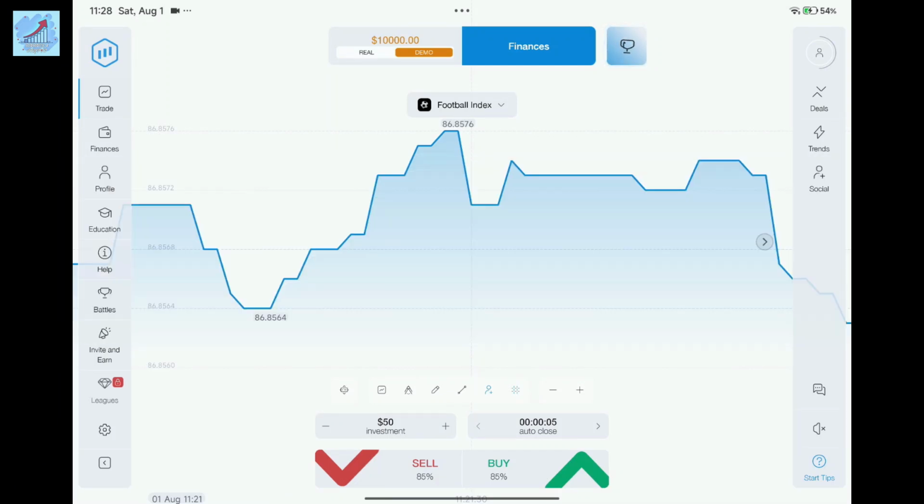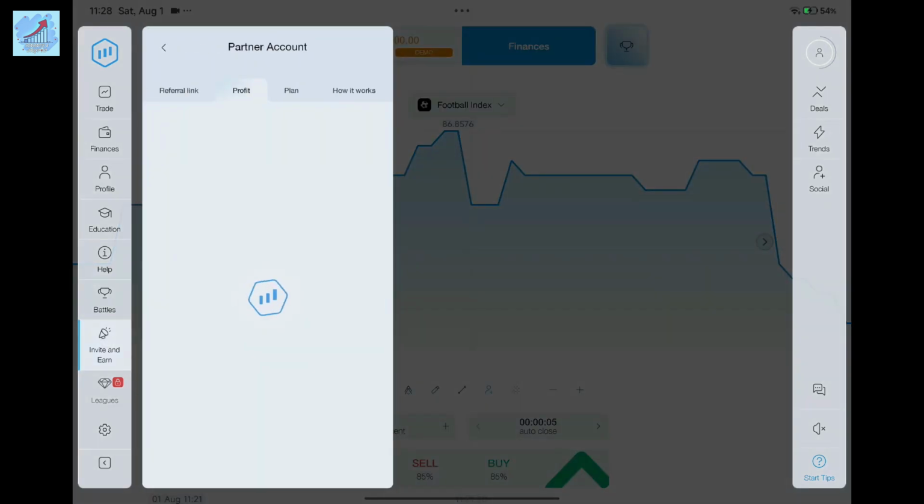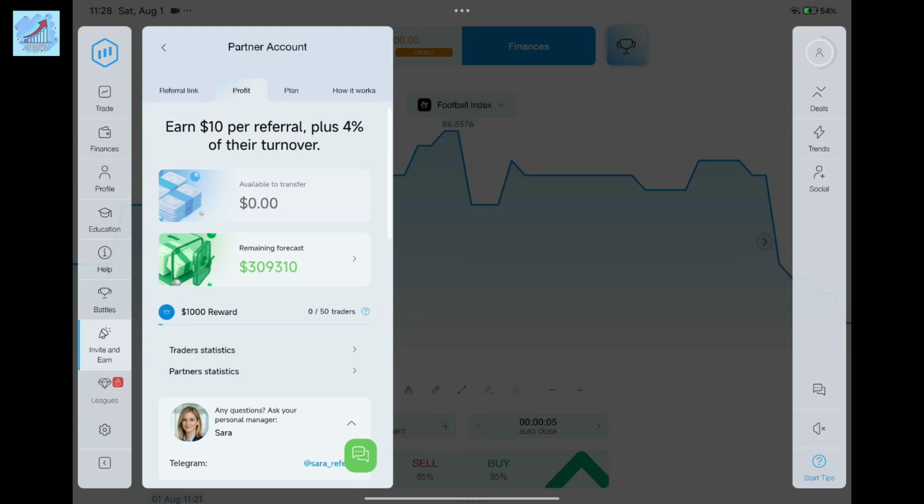If you are using ExpertOption and want to share your referral link, then first of all, open the ExpertOption app or visit the ExpertOption website and sign into your account. Once you're signed in, tap on the Invite and Earn option on the left-hand side corner, and then go to Referral Link from the top.